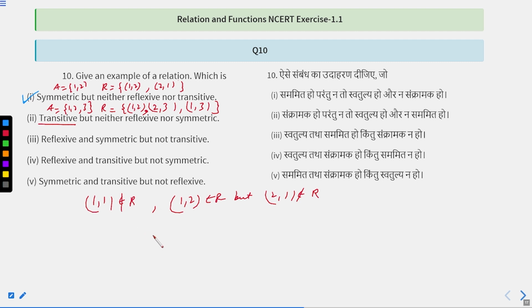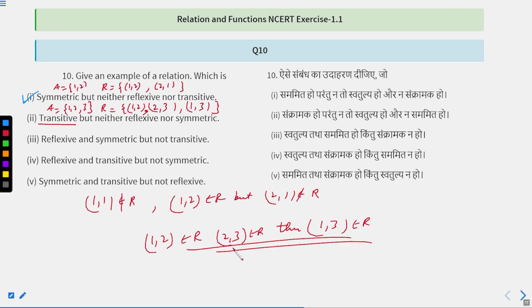Why am I saying it is transitive? Because whenever a comma b and b comma c belong to R, then a comma c must also belong to R. As you can see, 1 comma 2 belongs to R and 2 comma 3 belongs to R, and then we have that 1 comma 3 belongs to R. So from this I can say whenever a comma b and b comma c belong to R, then a comma c also belongs to R. So this is an example for transitive but neither reflexive nor symmetric. Okay, I hope this is also clear to you.